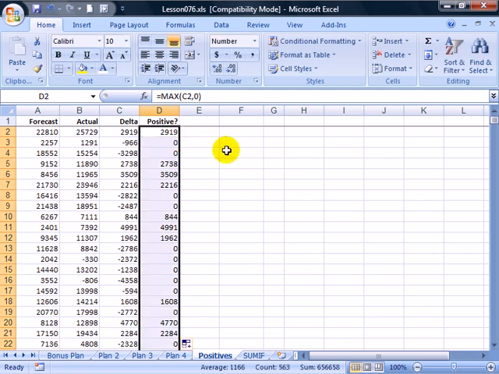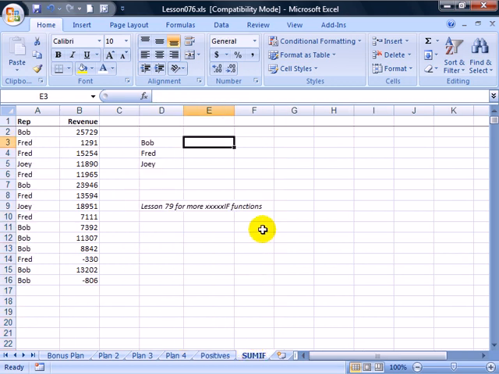This calculates a bit faster than the if function, although I'll point out it is not as obvious to the person reading the spreadsheet what's going on. Alright, last example in this lesson is the SUMIF function. SUMIF is great for adding up a series of numbers based on a certain condition.